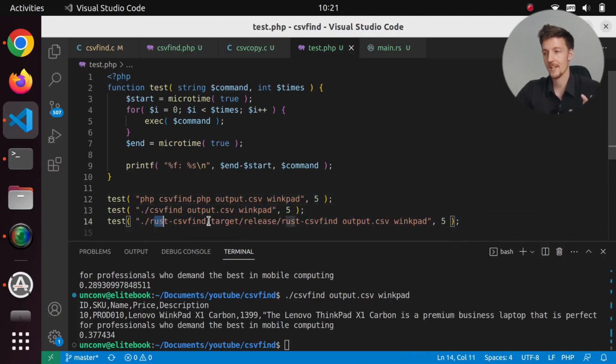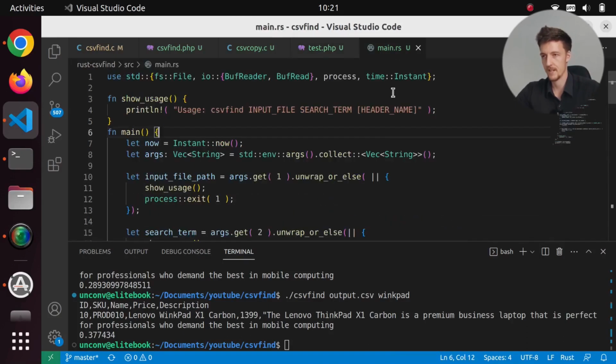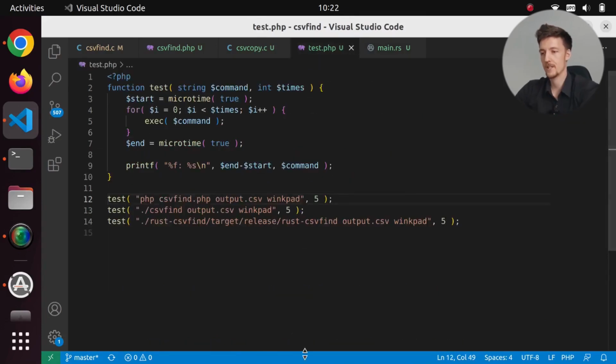And I have actually written a Rust version as well, which is over here. So let's see which one of these is the fastest.